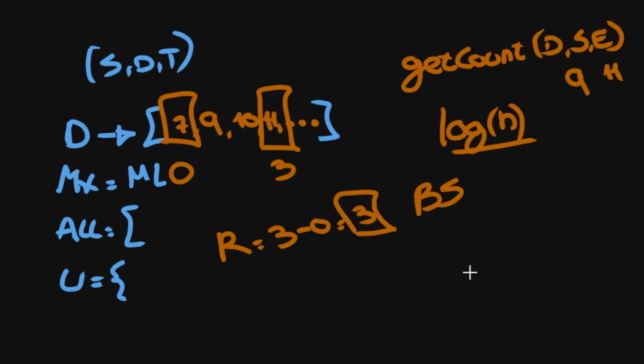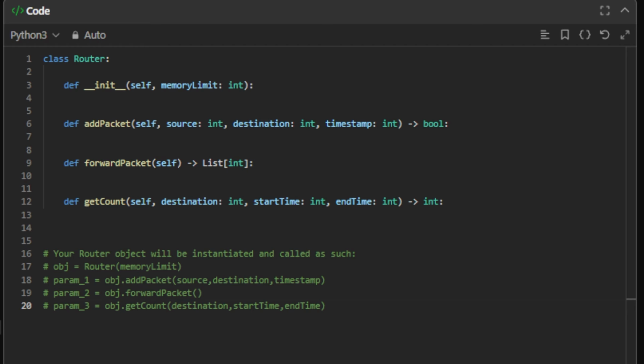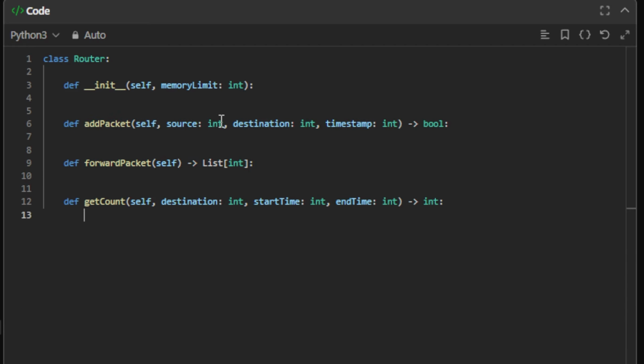So as you can see, there's a lot going on in this problem. The first 2 methods are quite simple and this one is quite tricky. So with this in mind, let's go with the code. We are given this initially, so we can remove this part and we start up here. And first we have 4 variables.